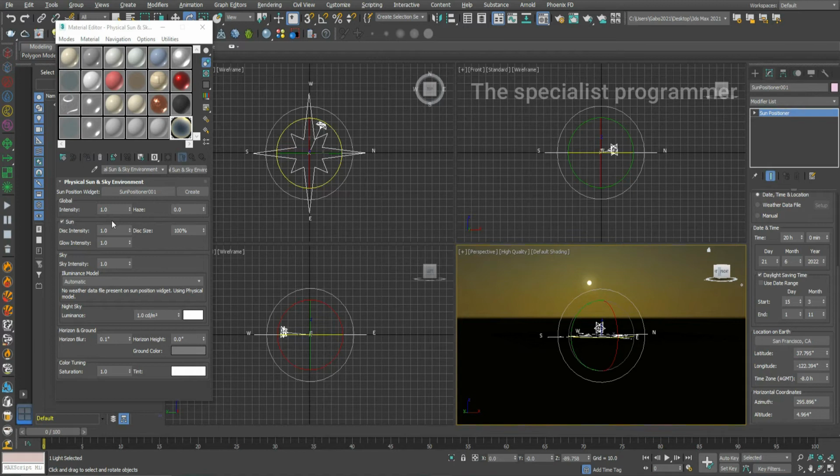From the material, you can change the sun and the horizon line parameters. Now, you can change the size of the disk of this sun. Okay. The intensity of the disk itself can be changed from here. Look. The intensity of the light around the disk can be changed from here. Look.